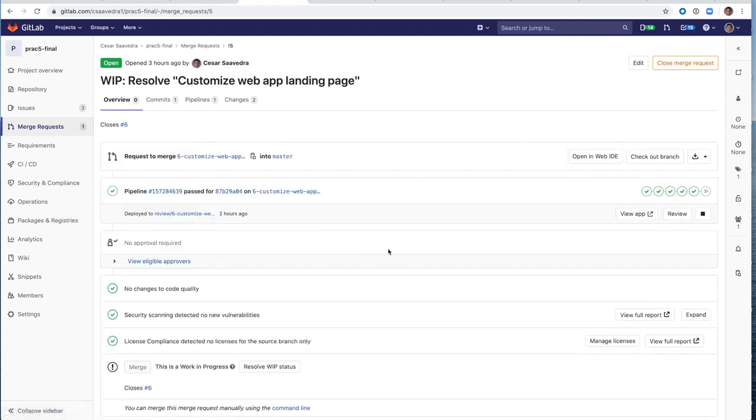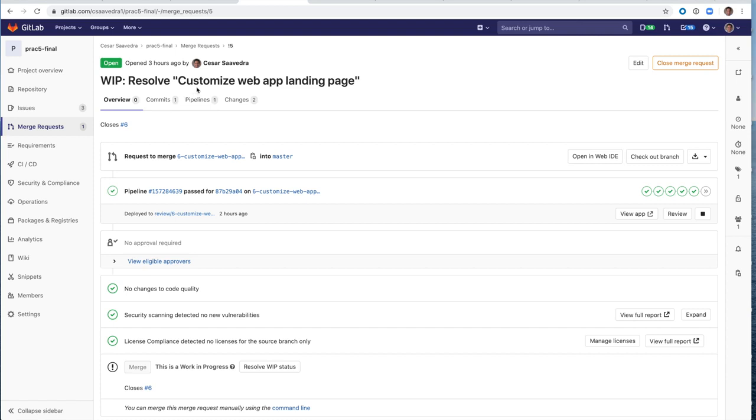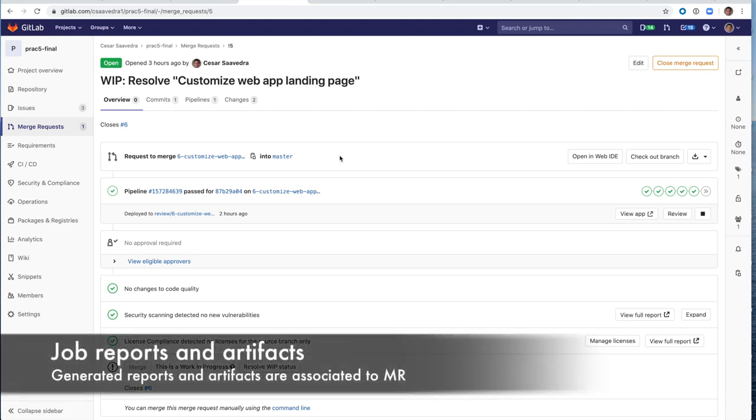All right, so one thing I'd like to bring to your attention is that this MR is related to the issue that created it, and when the MR is completed, it will also close the issue. Okay, so let's say at this point, I mentioned before that as the jobs run, data is generated, and reports are generated that are uploaded as artifacts.